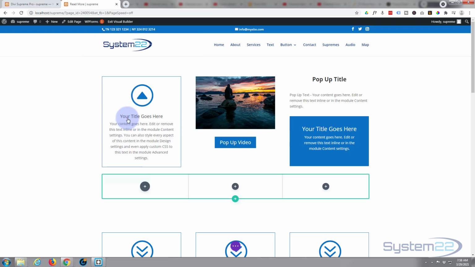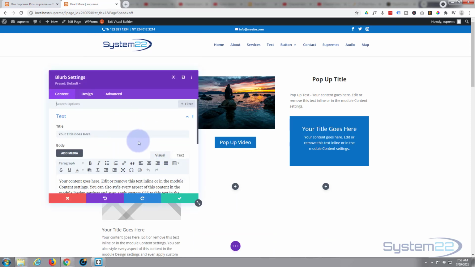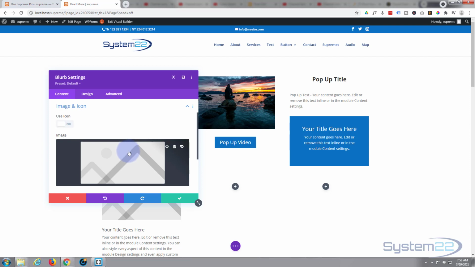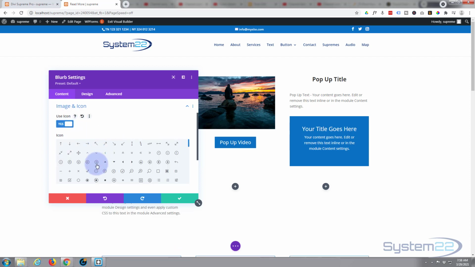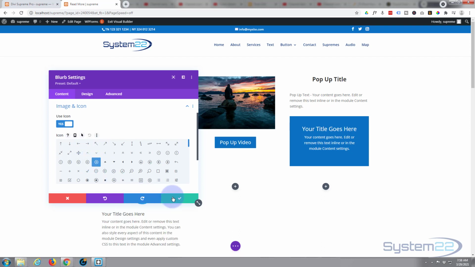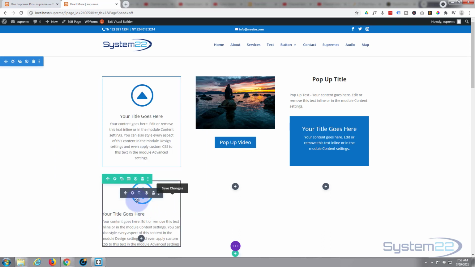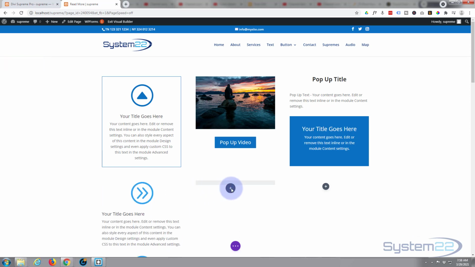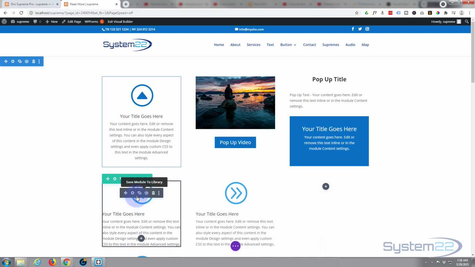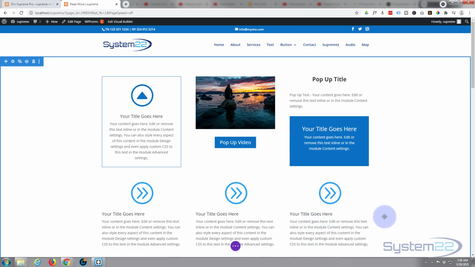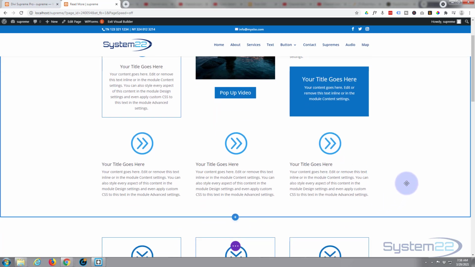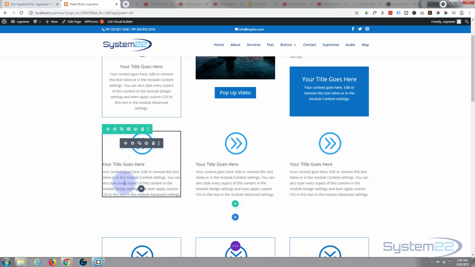So I'm just going to add three little blurb modules. Not going to put a title in. I'll just put a little icon in there instead of the image there. And let's duplicate that a couple of times. Just hit the two little squares to duplicate, drag it across. It doesn't matter which one you drag across, all three of them are identical. Okay, we got three little modules there, and this will work with any modules. I'm just using blurbs for an example.